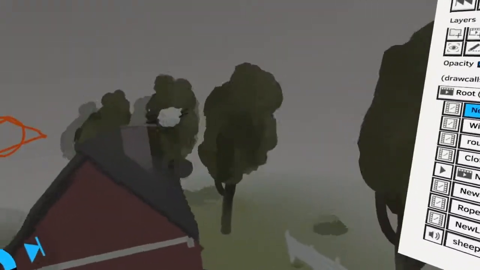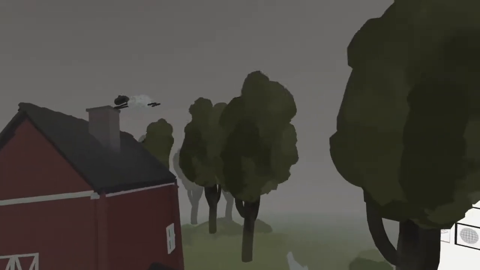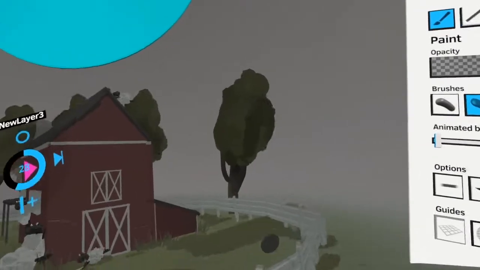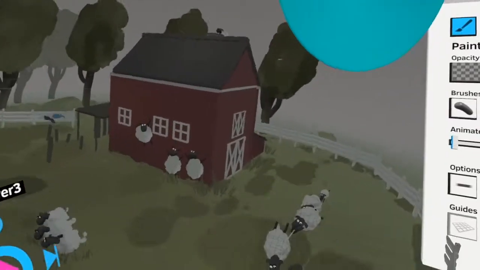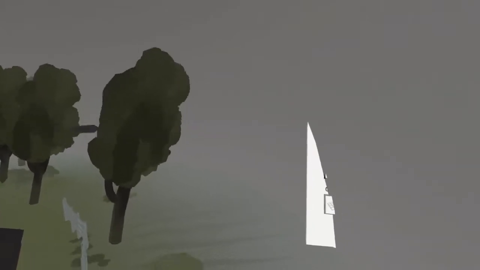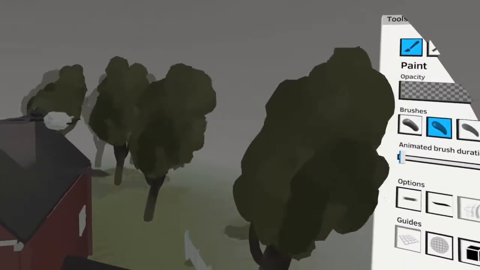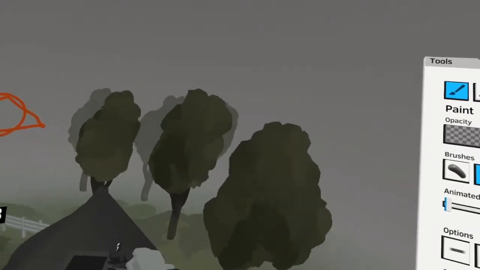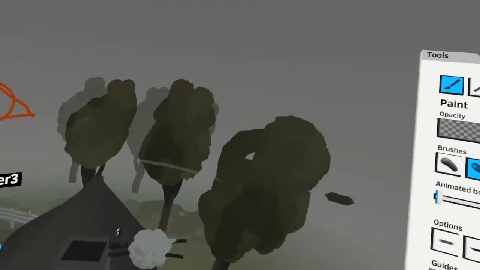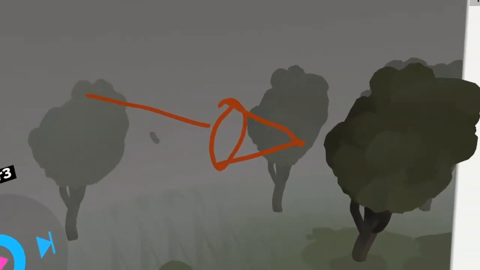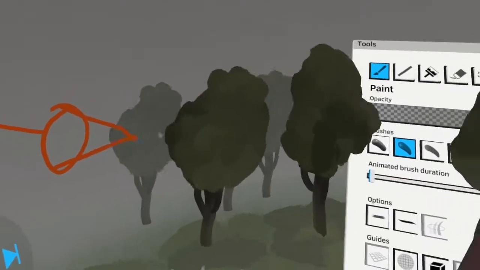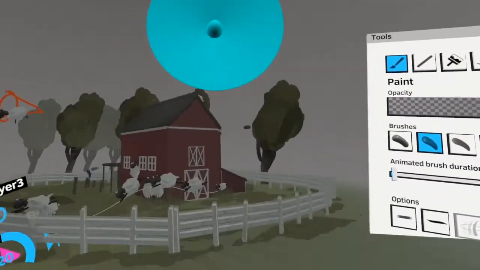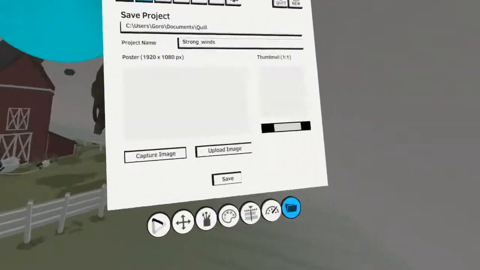So let me drop some shingles. Good, and maybe some leaves as well. Yeah, that's pretty cool. All right, so we have this. Then let's get to the ropes.